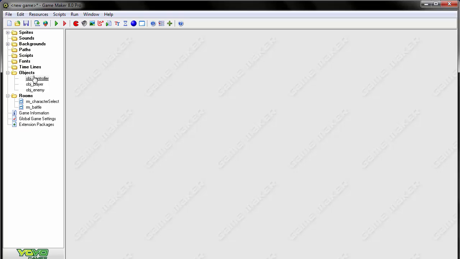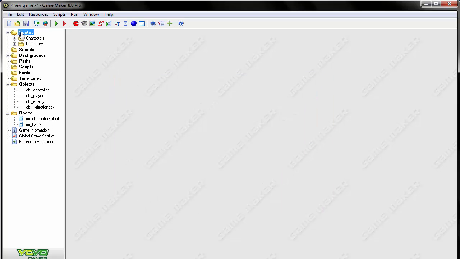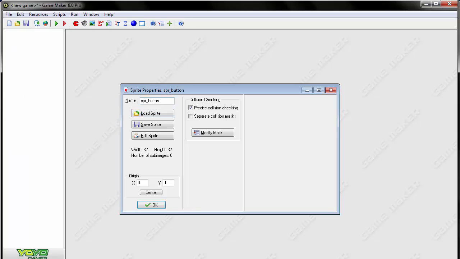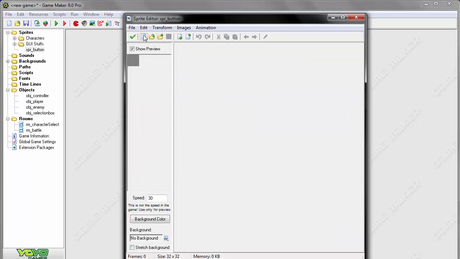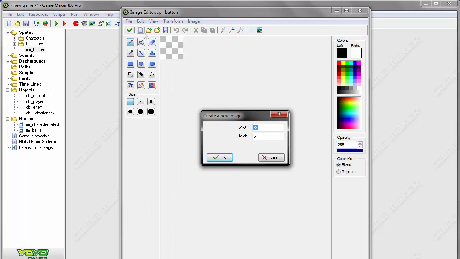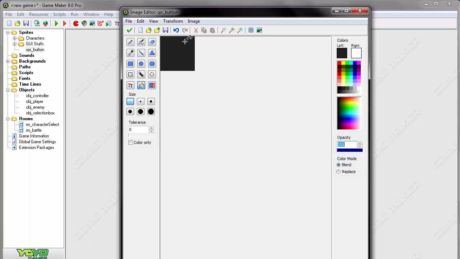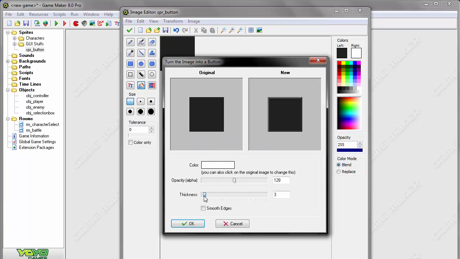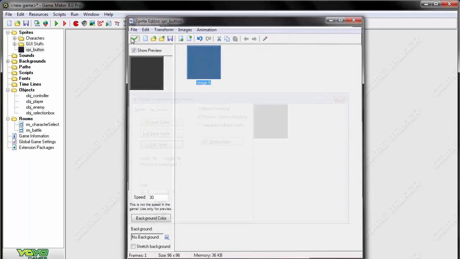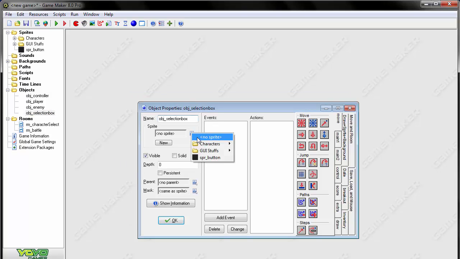Let's create a button. Let's call it obj_selection_box or something like that, and give it a sprite, spr_button. Let's go for 64 by 64. I don't know, this is kind of small. 96, yeah. Let's give it some gray color, and make sure that your sprite is centered.